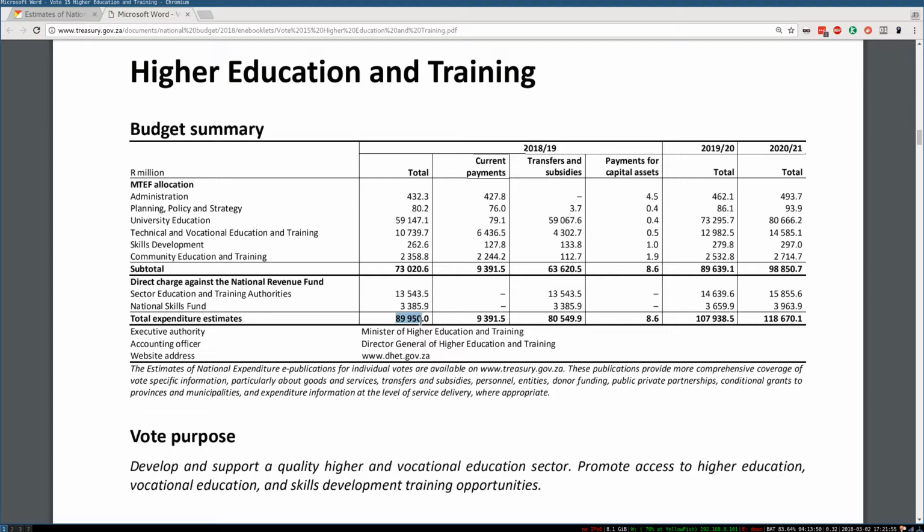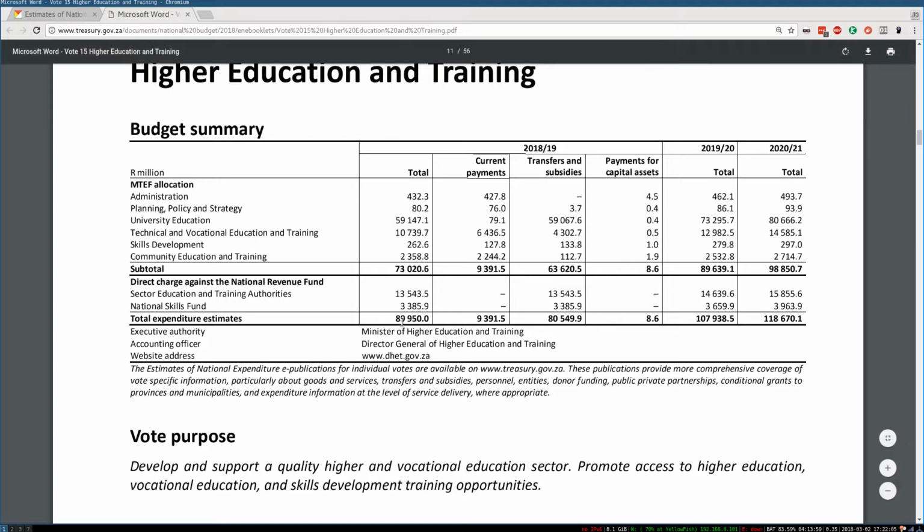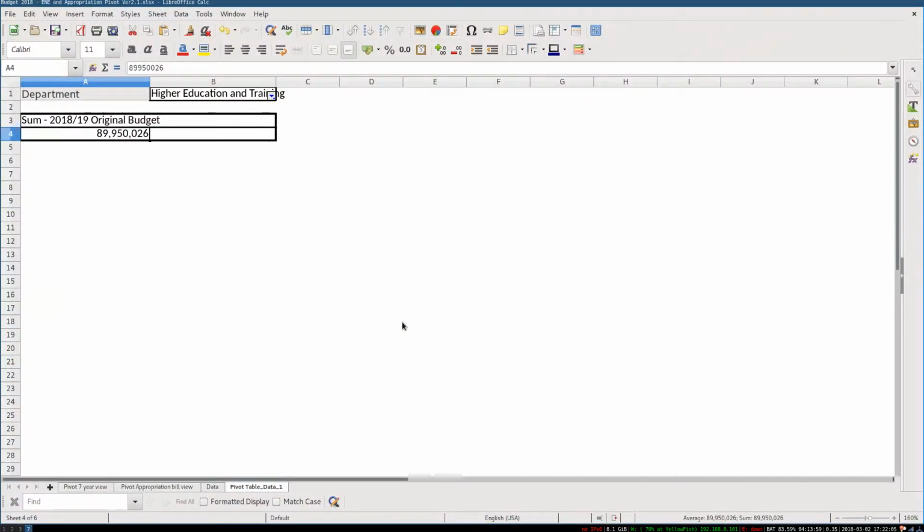So why are they different? In this table, the numbers are actually in millions of rands. So we have 89 billion, and in this table we have 89 million. That suggests that the data in this spreadsheet is actually in thousands of rands. Note that in the API we've adjusted the numbers to be in rands, but in the spreadsheets they'll usually be in thousands of rands unless the table notes otherwise.